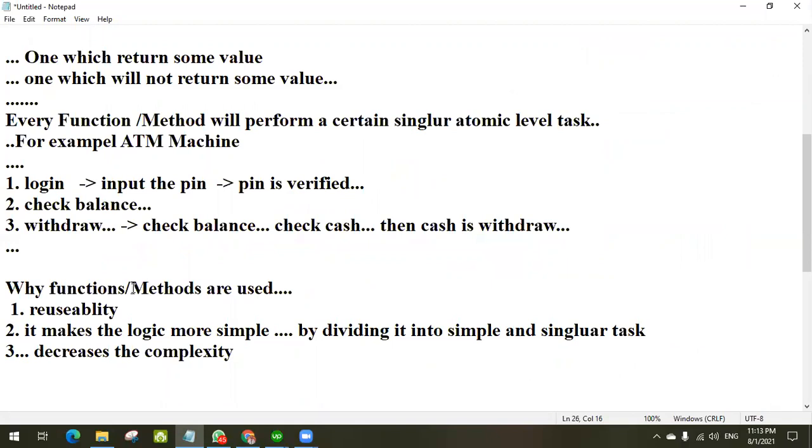It follows divide and conquer, and with the help of methods and functions, we can make reusable code, we can make the logic more simple, and ultimately it decreases the complexity.